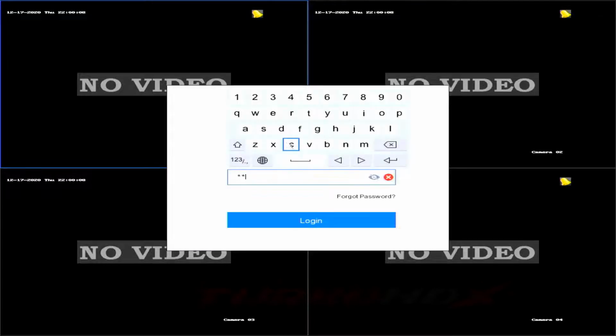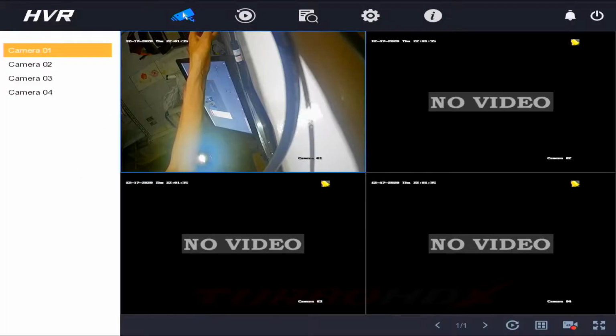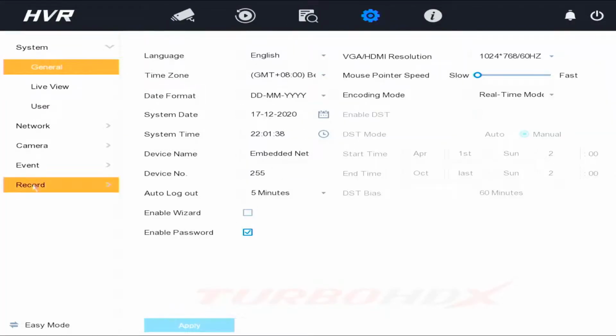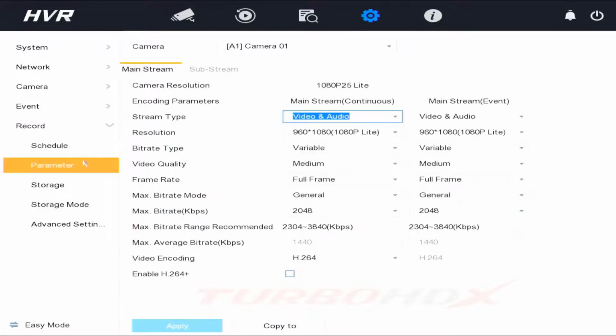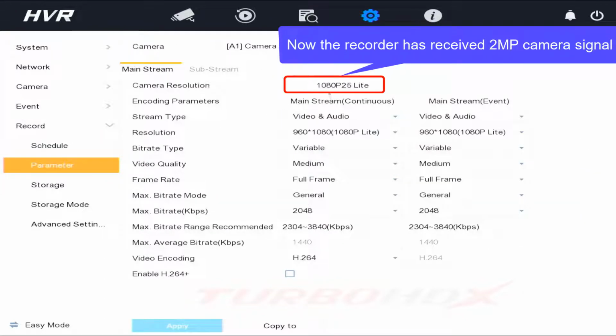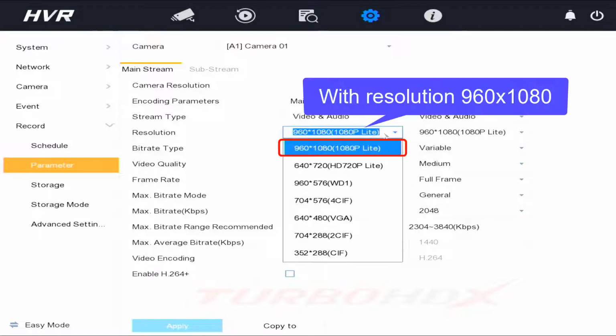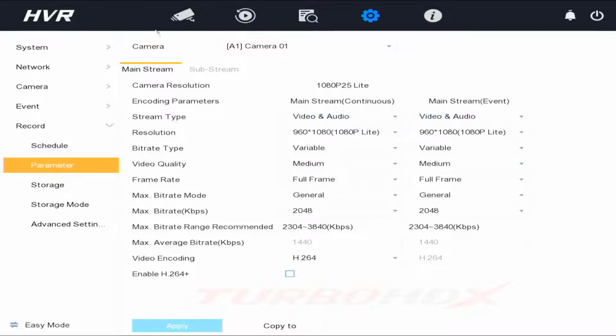Log in again to the DVR to check. Now the DVR received a 2MP camera with resolution as 960x1080.